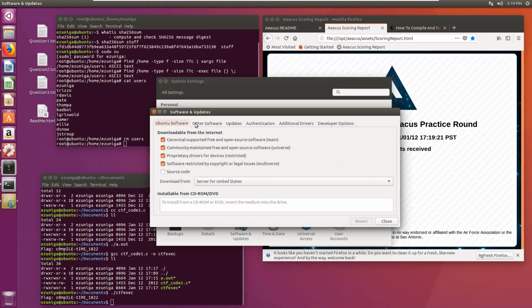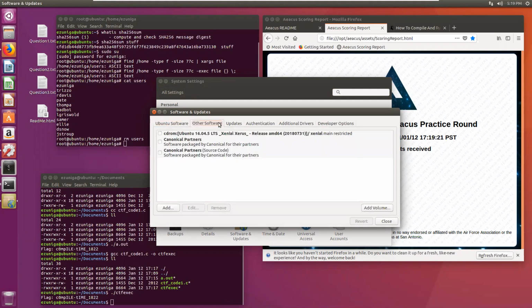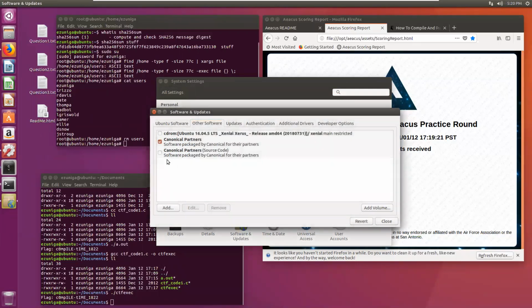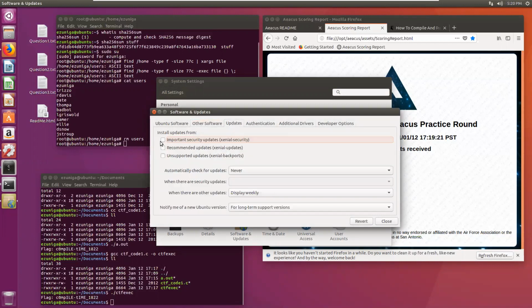Nothing to change there. Under Other Software, we want to click on both Canonical Partners, and we need to put our password in. Go ahead and click on both, then check for updates, and we get all 3 of these checked. And we want this to be daily. Automatically check for updates daily.